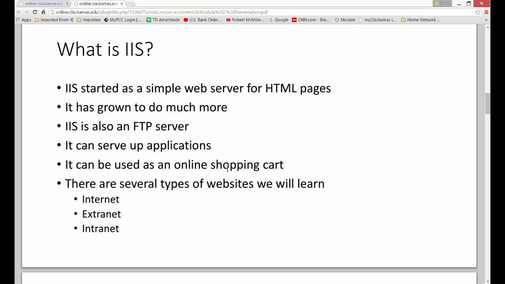So Internet Information Services started as a simple web server for HTML pages. If you go back to Windows NT 3.51 and NT 4, you could use IIS on those operating systems to make basic web pages, websites for companies or whoever. And over the years, it's grown to do much more. So pretty much you had to choose between Apache on Linux or IIS on Windows. And now Windows does everything that Apache does and even some additional things. So it's becoming a much more attractive way of setting up a website or an application website.